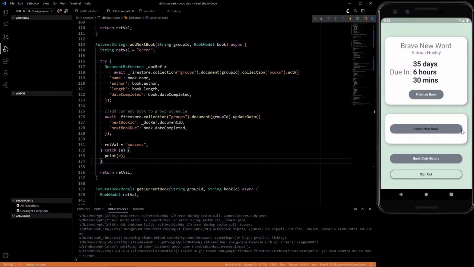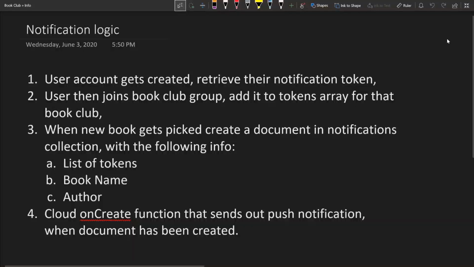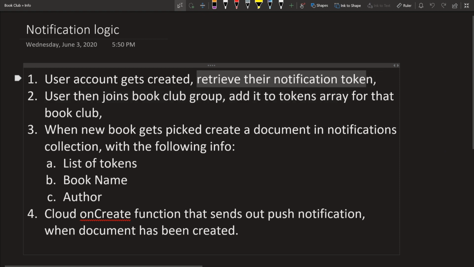What's up, everybody? Today we're going to work on sending out notification to all the group members once a user selects the next book. Before we get into the code, I wanted to go over the actual logic that we have to implement. So one of the main things you need when you're trying to send out a notification is you need a token from the user. So we're going to be storing that in the actual user model. So we need to retrieve the notification token and store it right when the user creates an account.